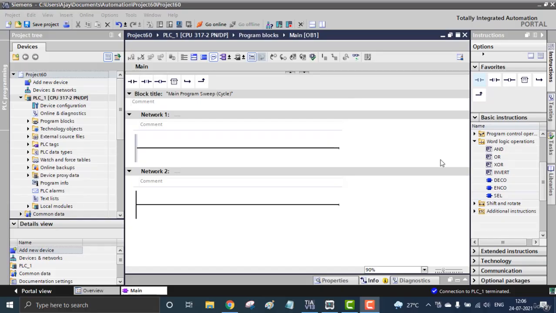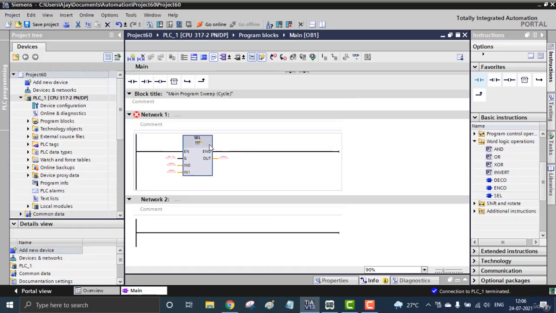And now we're going to talk about the selection of inputs. You can see selection is right here on the word logic operation. Selection I just placed on the first rung, and you can see I can select two inputs. From two inputs I can select the output.